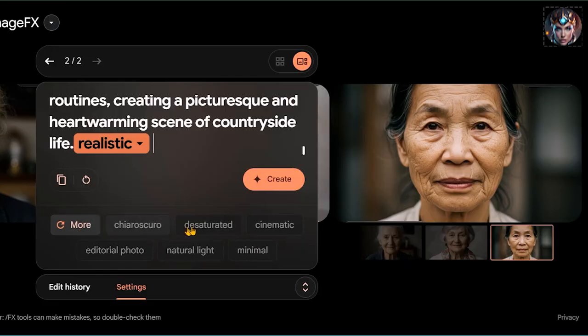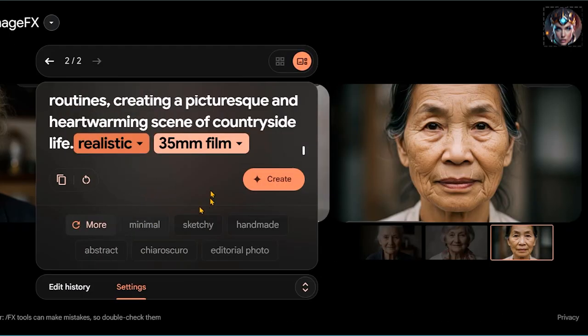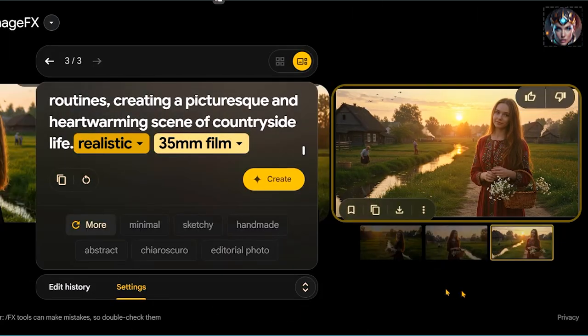cinematic, natural light, minimal, surreal, dramatic, photography, dream aesthetic, and 35mm film, among others. The choice of style is entirely up to you. For now, let's go with realistic and 35mm film, and then click Create. Here's the result. And it looks impressive.